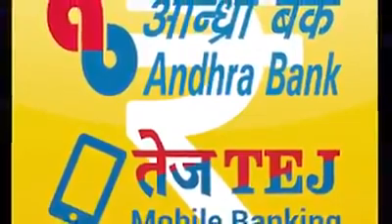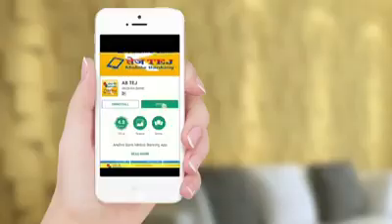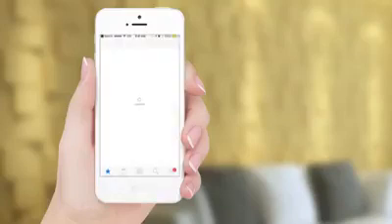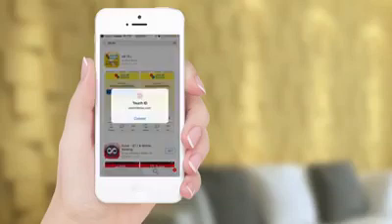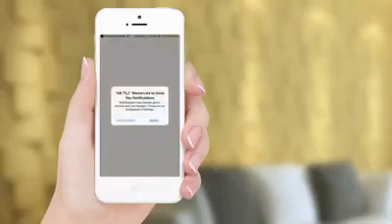Let me show you how to download the app, install it and connect it with your bank account. So, let's get started with the registration process. Download the app from Google Play Store for Android mobile and Apple Store for iOS mobiles. Once the app opens, select New User option to register. You will get a prompt to send SMS from the registered mobile number.